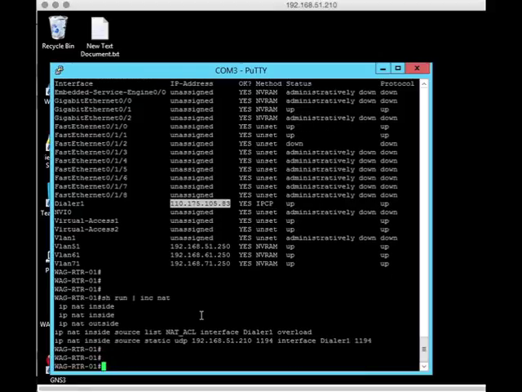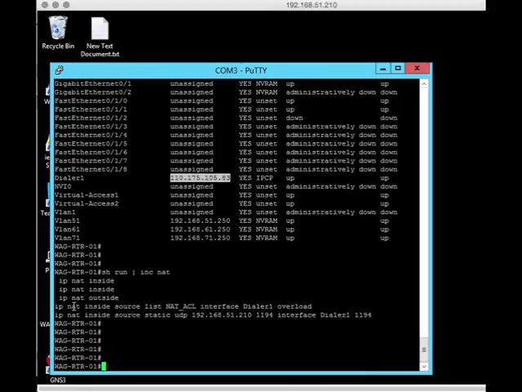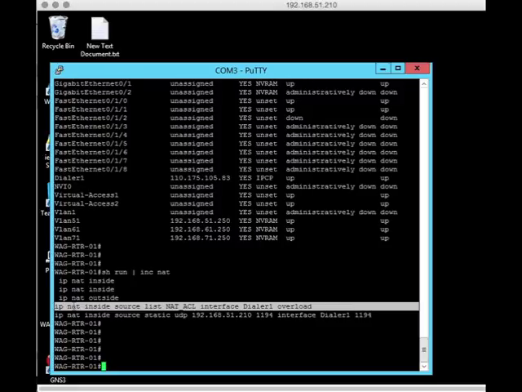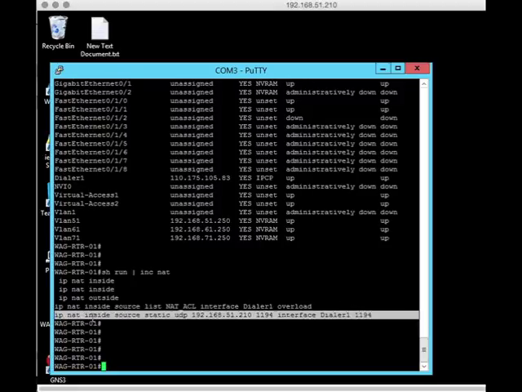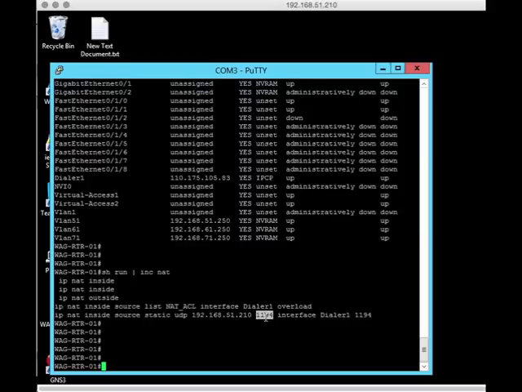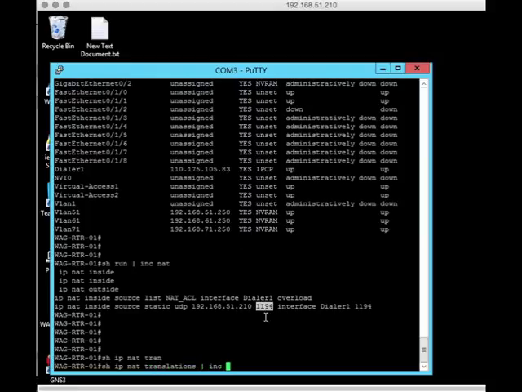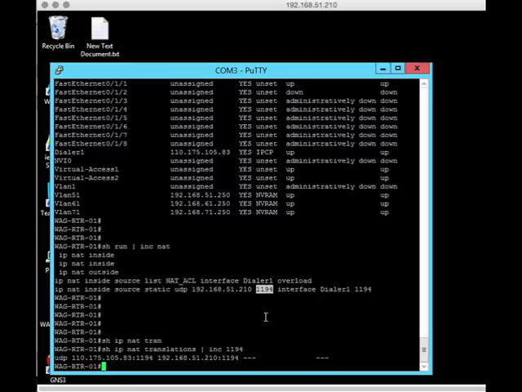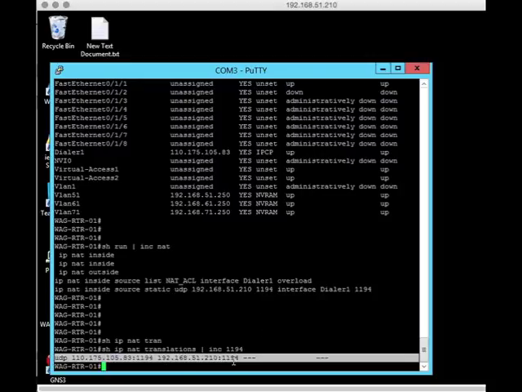If we check the NAT configuration on the router, we can see that we have port UDP 1194 open against IP address 192.168.51.210. If we do a show ip nat translations against that port number, we can see our one entry as expected.